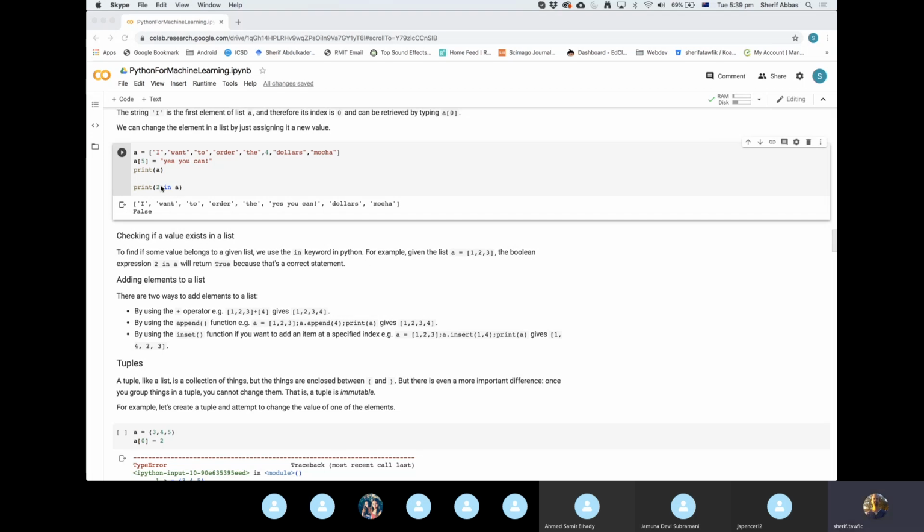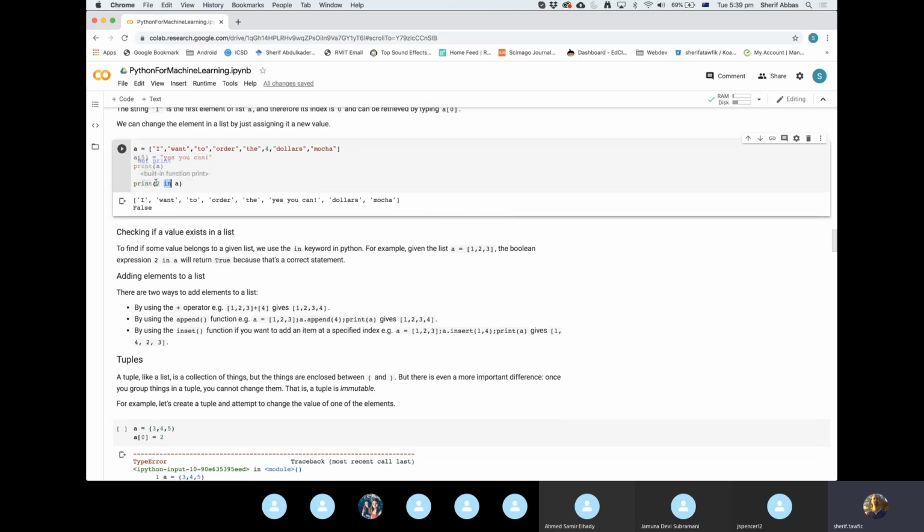Okay. So 2 in A is testing for the presence of the value 2 inside the list A. That's actually an operator, in, and it's very important to remember how it works because we're going to use it later. So it's a logical operation that yields a logical value.